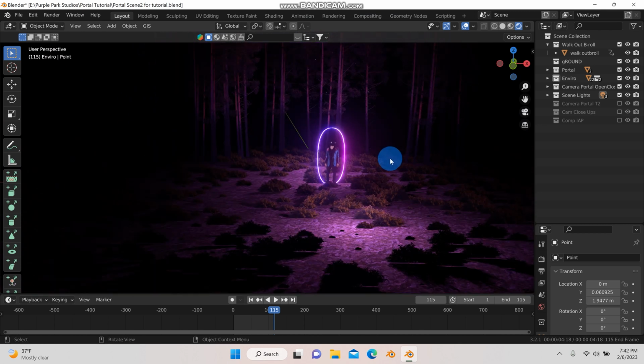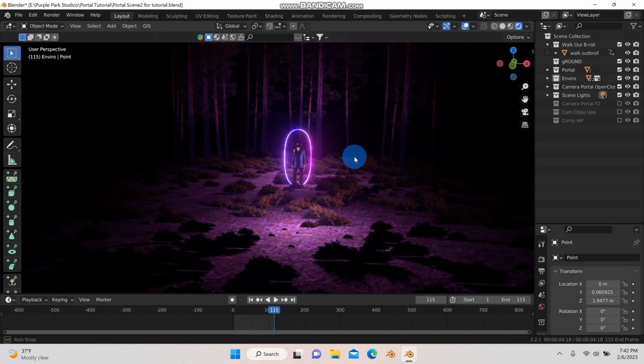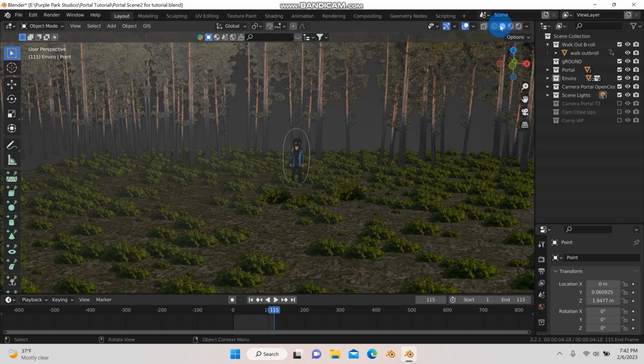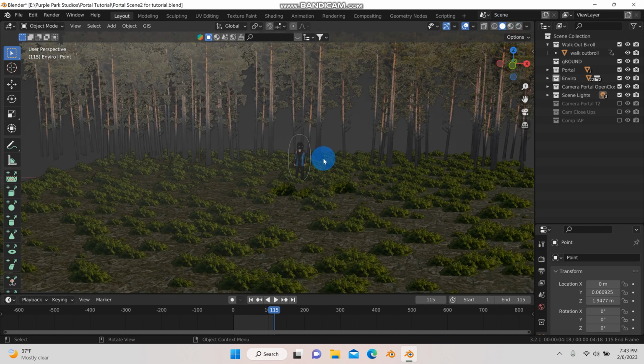Today we're going to break down this scene here in Blender. Okay, so you can see I have a little environment, nothing too crazy going on here. We'll go back into this mode here.